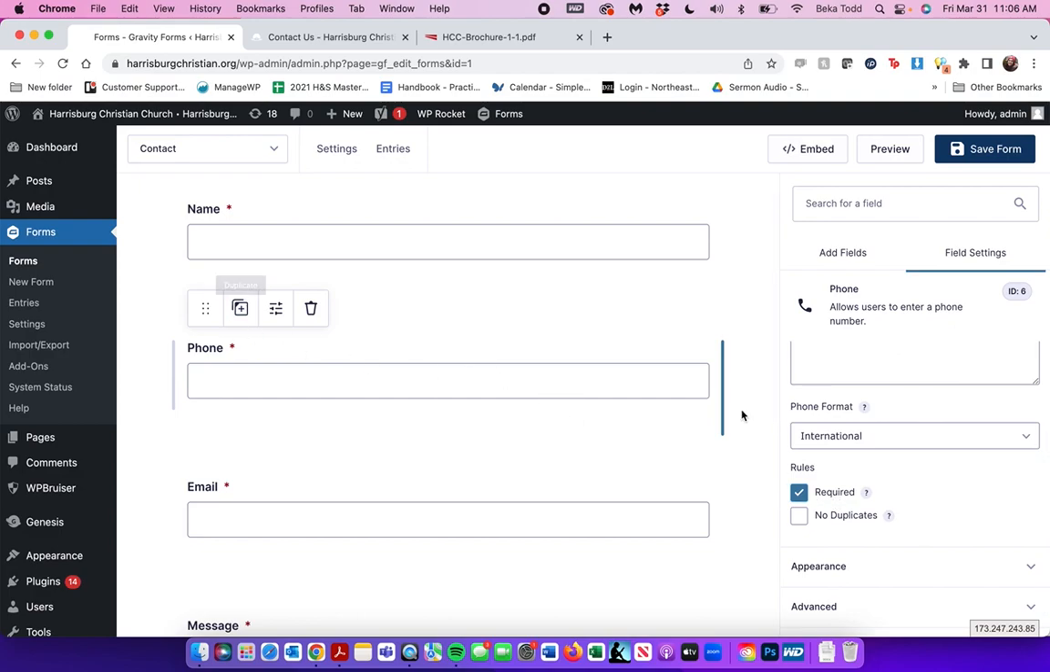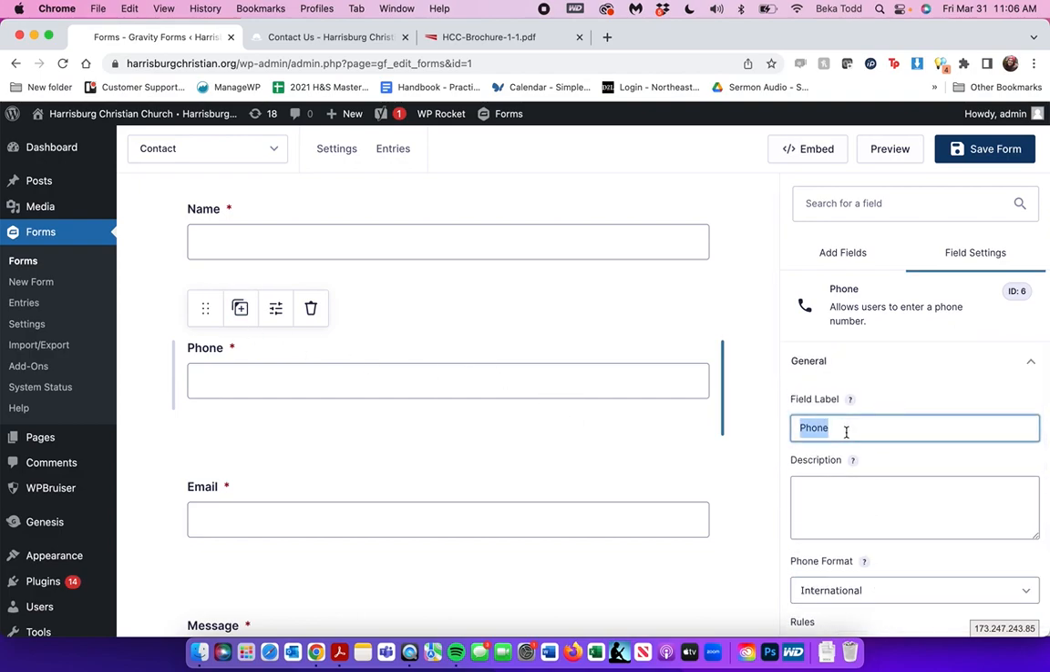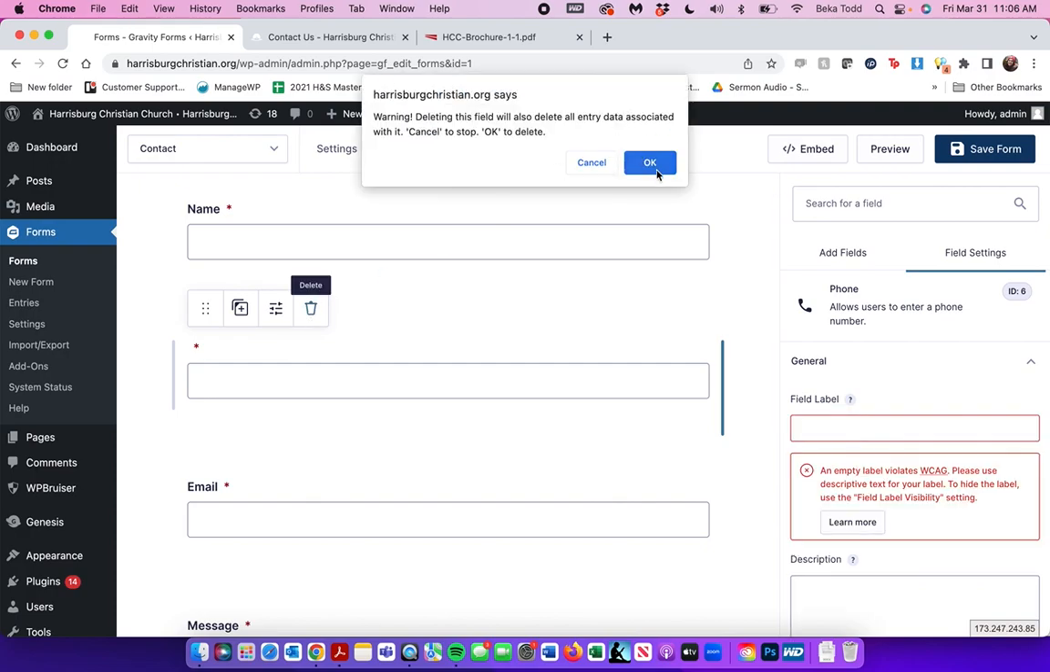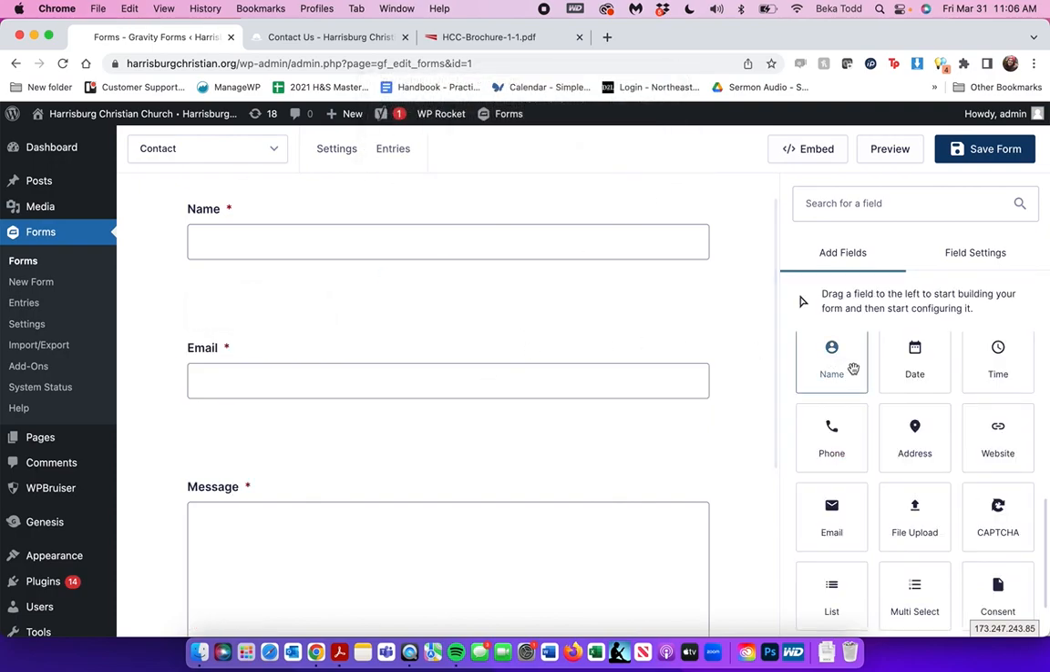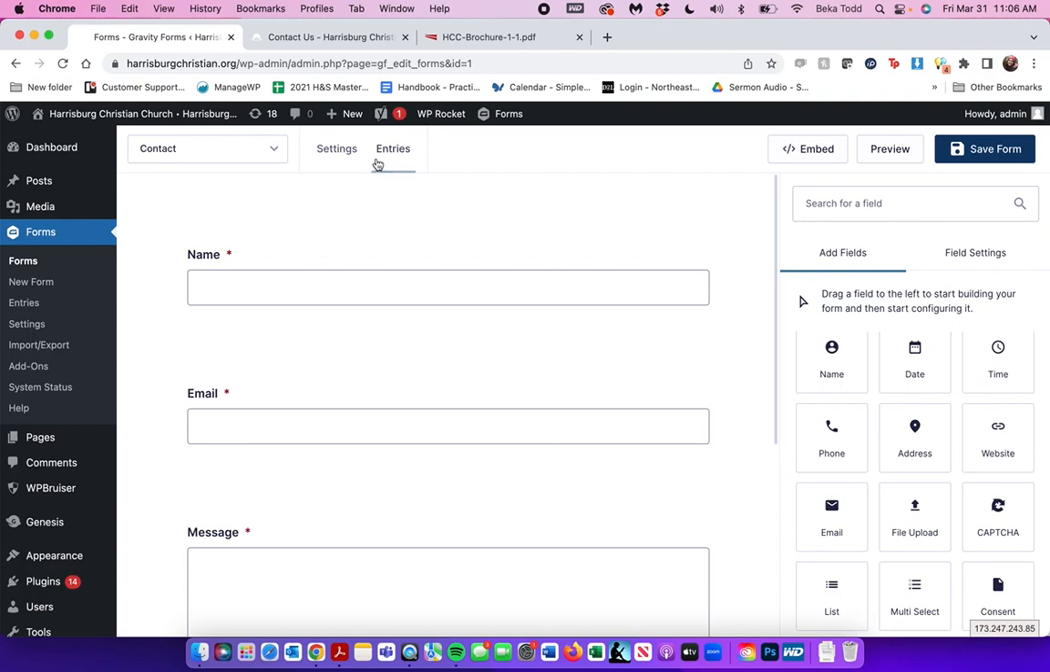I can edit the label. You can write anything you want there. Or I can delete it because we don't need that. So we'll go ahead and delete it. And then if you make any changes, you'll click Save Form right here, or you can preview the form here. You can also view the settings for the form and the entries for the form here.